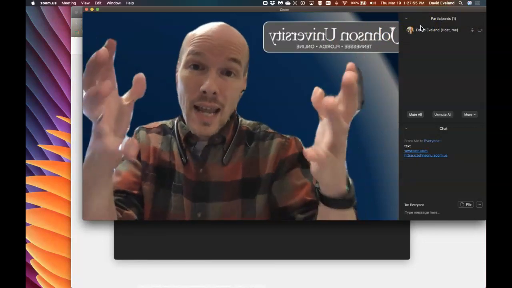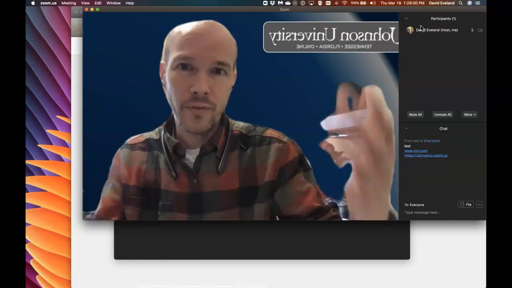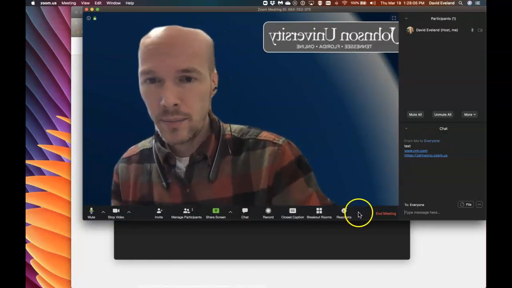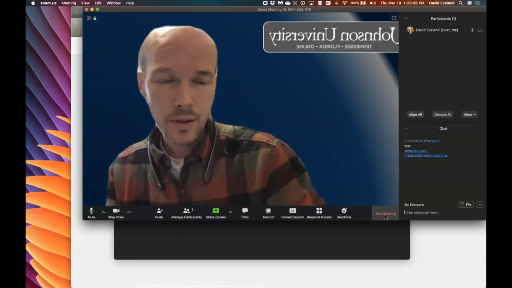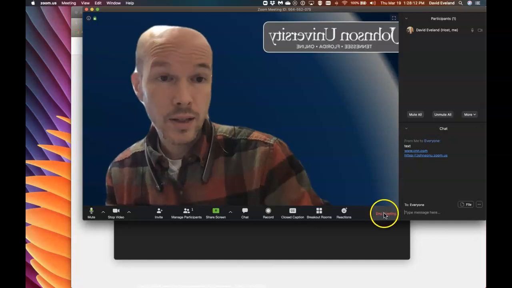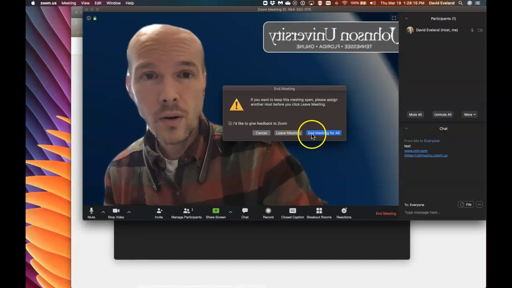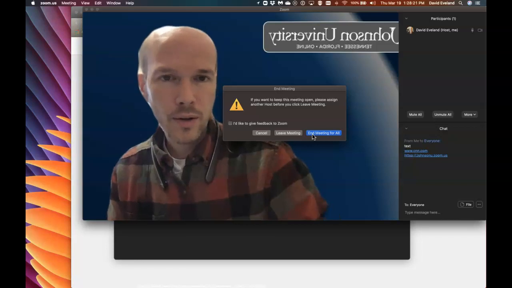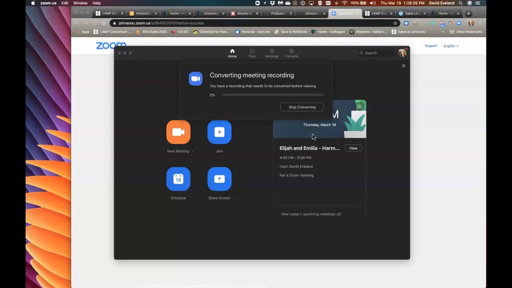So essentially I have to end this Zoom session in order for us to be able to have that video file do its thing. So I'm going to go ahead and do that, and I'll show you how to end the meeting. You can end the meeting by going down to the bottom right here in the Zoom client, if you're working on the desktop or the laptop, and then I'll just hit end meeting, and it'll ask me, are you sure you want to do this? And I can either leave the meeting or I can end the meeting for all. In most cases for faculty moderators, you're going to want to end the meeting for all. So that's what I'll do now. So the meeting's ended, and now you can see on my screen it's converting the meeting recording.